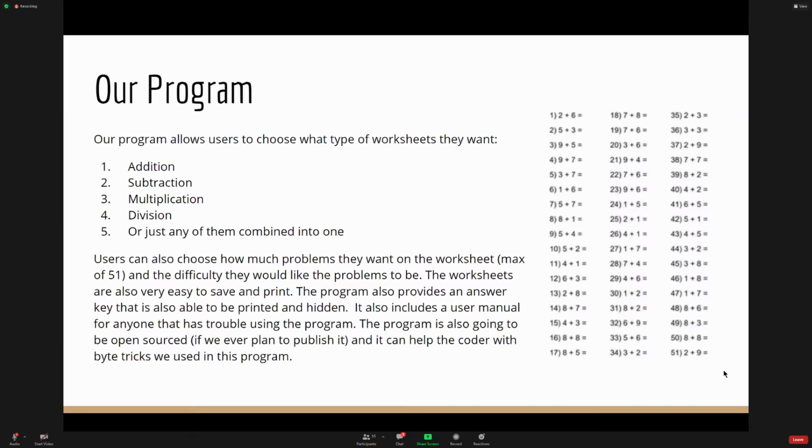This program is going to be open sourced if we ever plan to publish it, and it can help the coder with byte tricks we use in this program. On the right is an example of a worksheet we generated.